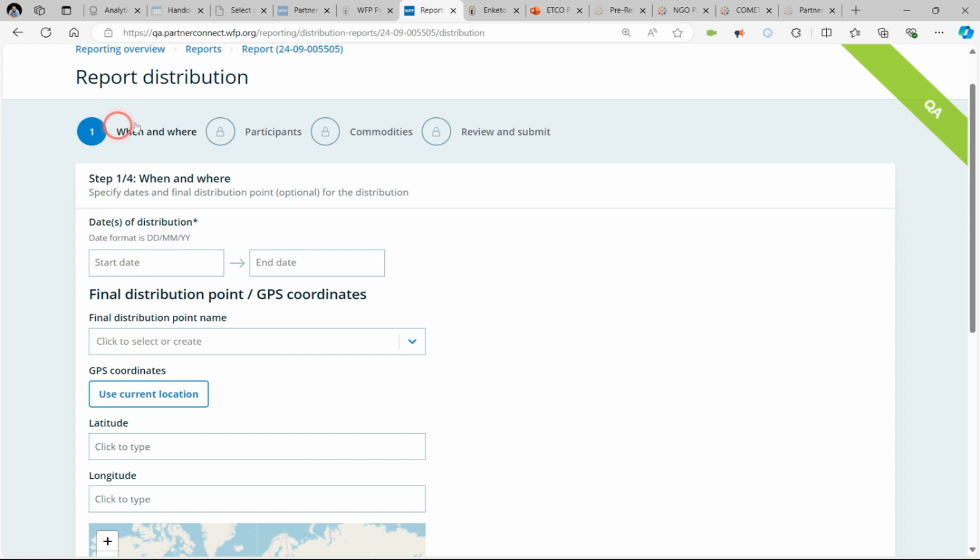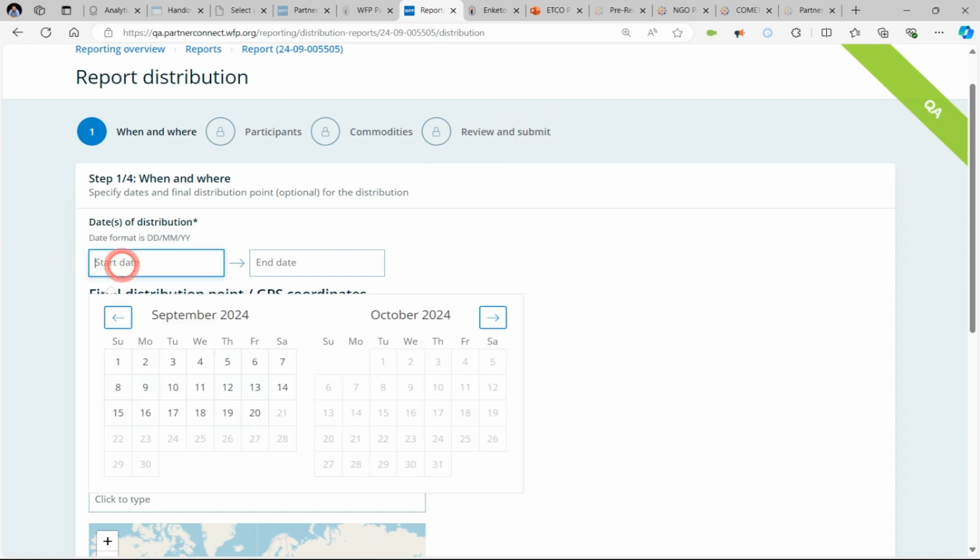And we have 4 simple steps to complete a daily submission. Daily or weekly. In this case, it's MAM, so it probably will be weekly as the health centers operate on a week basis. So the first step is when and where, then the participants, commodities, and review and submit. When and where, we start with the dates.